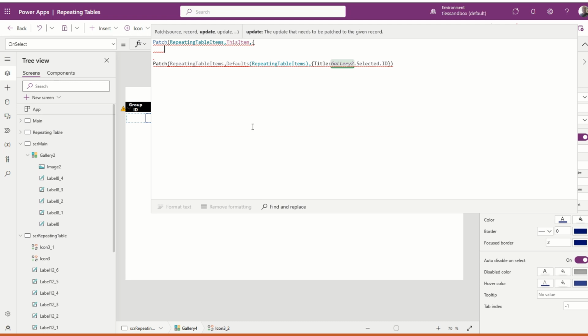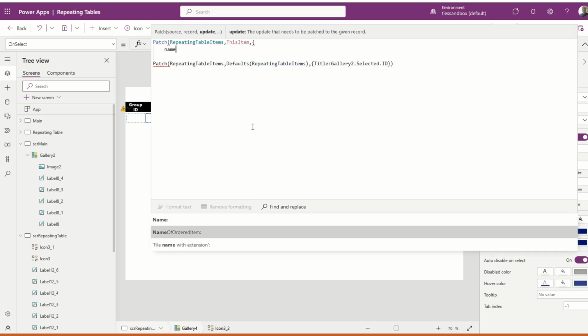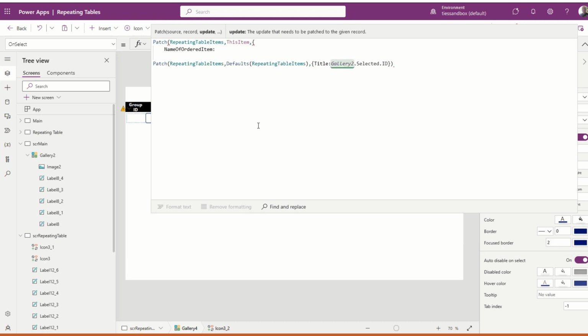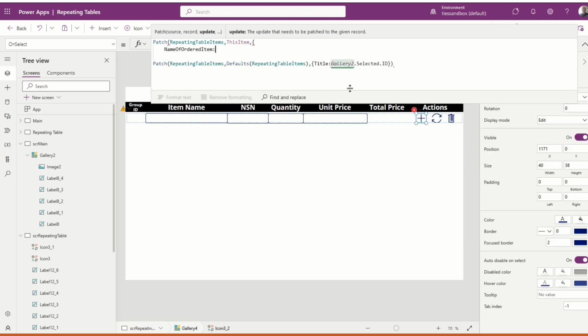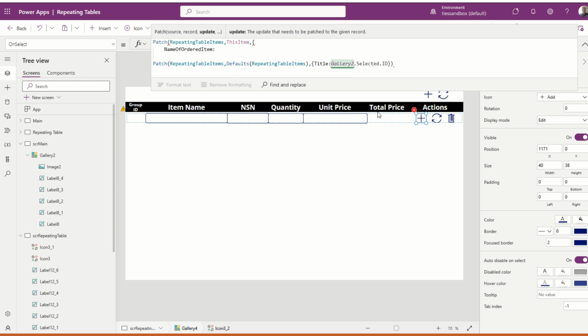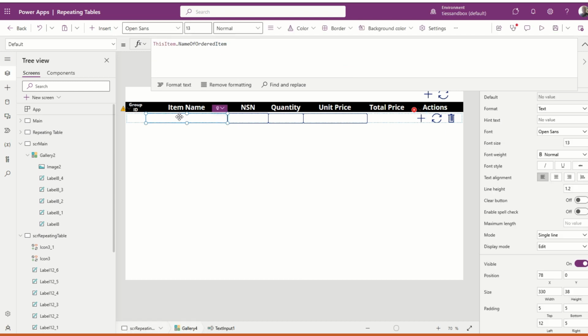So first thing we're going to do, now title's already written, right? So we don't have to write the title because it's already there. So we're going to go to the next thing. It'll be the name of the item, right? Name of ordered item. Now this is where renaming helps. You don't have to guess. So we go here. Now it's called text input 1. So come up here.